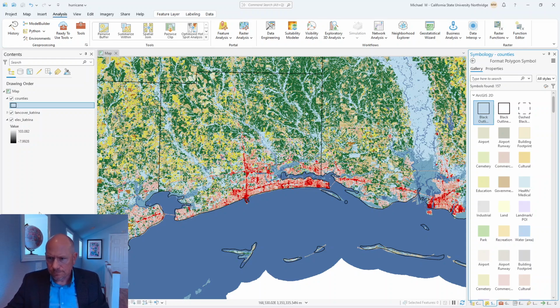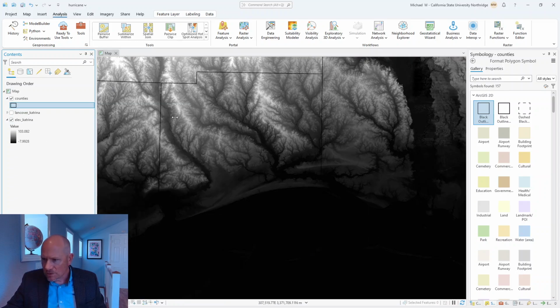Now, I simply did that because I got a lot of stuff, and I don't need all of it right now. Just because I have it doesn't mean I need to be staring at it. So just try to simplify. And let's uncheck land cover. So we're simply looking at our digital elevation model, a DEM. So it's showing the elevation values for the area. The lighter the color, the higher the elevation. That's what we're looking at.